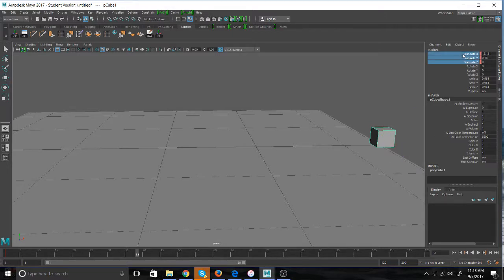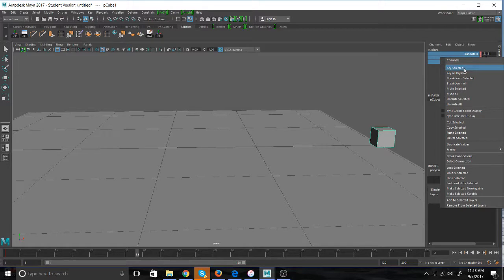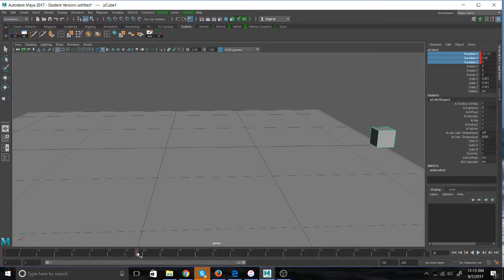So I'll just go across because I've already keyed the Z. I'll key them all. Right click key. We see the key appears here, and let's see if it works. So now I just click and drag. Boom, boom. This is called scrubbing back and forth. Alright, looks like it works.